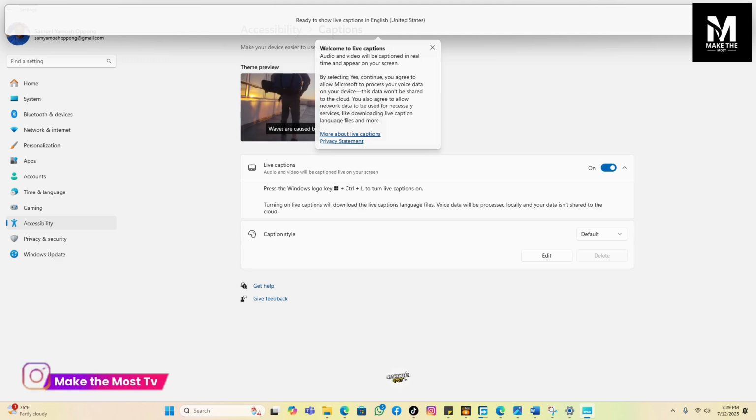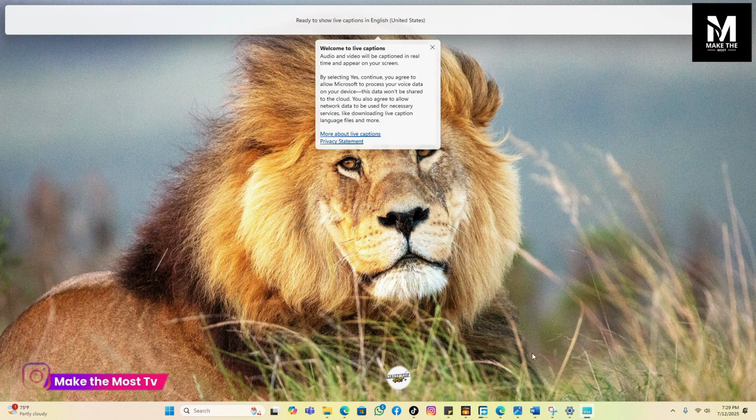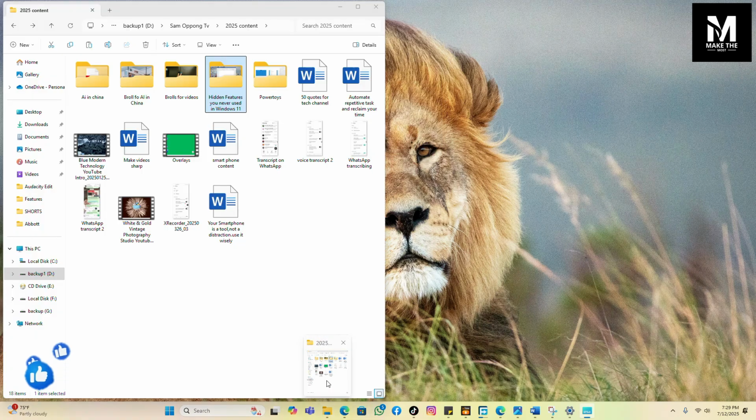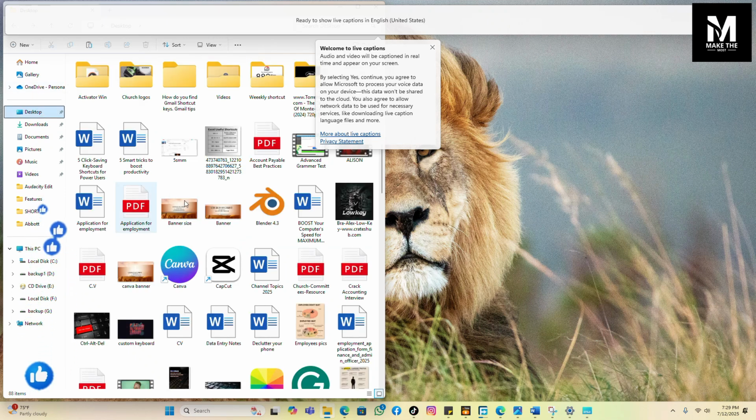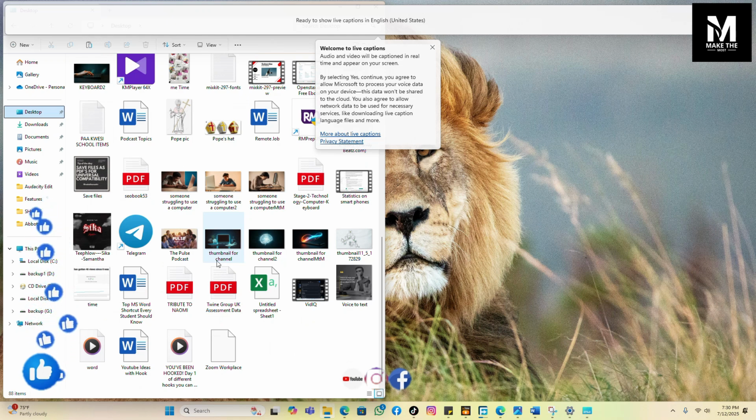Once it is open, you'll be asked if you'd want to set up live captions. Click yes and continue setting up the live caption. Live captions automatically transcribe spoken audio into text that appears as captions at the top or bottom of your screen.